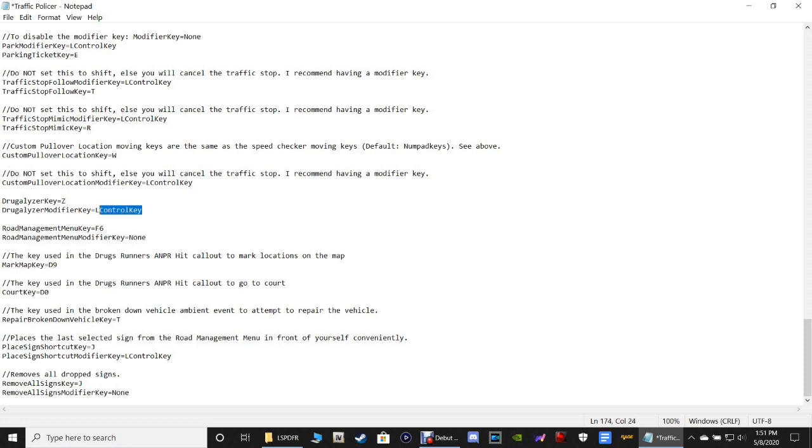Do not change the modifier key. Just change this right here if you like to. Make sure it's a letter and make sure it's capital, guys. All right? And then on down, right here is going to be your road management key. This is like to put down construction cones, police signs, do not cross police signs and all that. This is going to be under F6, guys. You can leave it the way it is. That's set by default. It works great for me. It'll work great for you guys, okay?